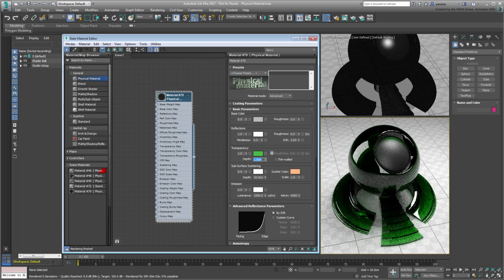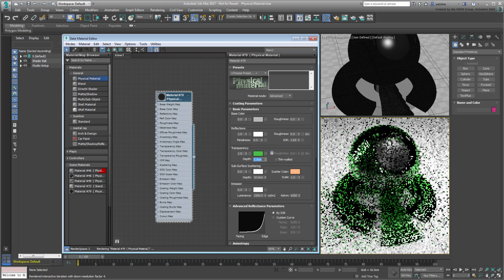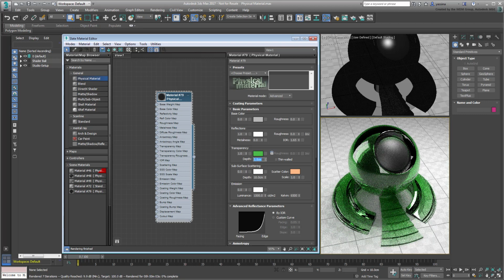And notice the effects in the render window. Note how the glass is more transparent where it's thinner and more opaque where it's thicker. The higher the depth value, the less dense the glass is, as it allows more light to travel through. Try other values to see their effect. As a reference, the tiles on the floor, not the checkered pattern but the tiles themselves, are 10 centimeters by 10 centimeters.